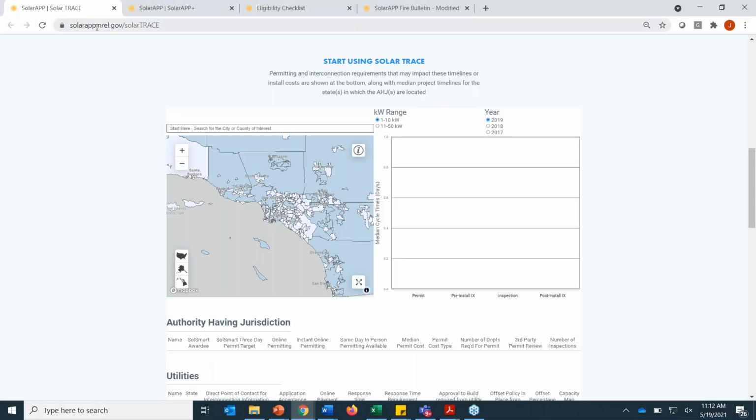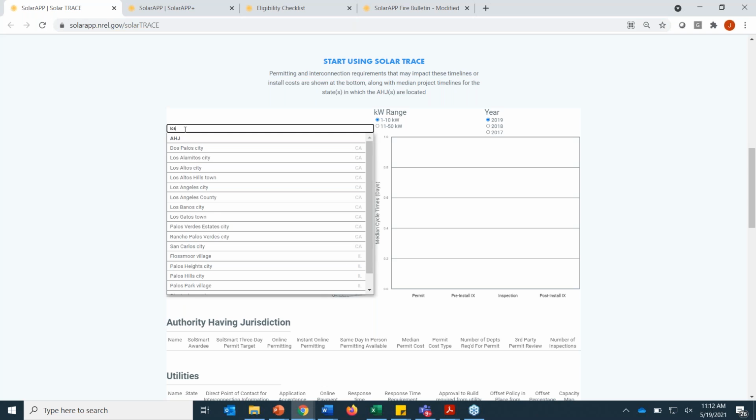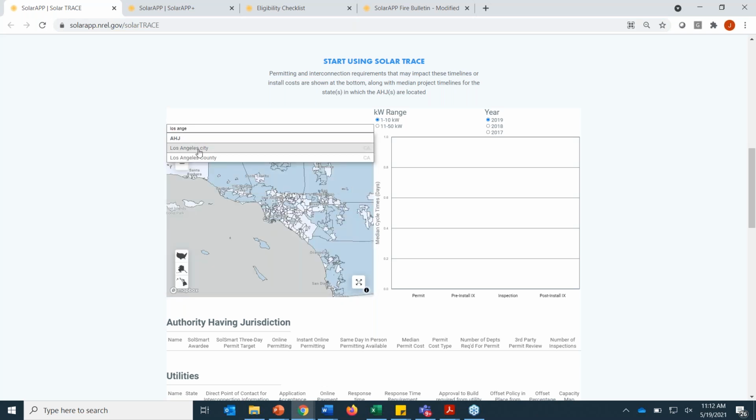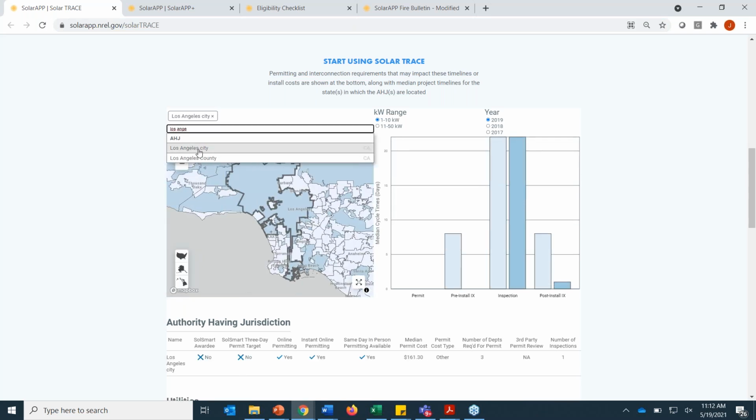And so again, thanks, Sam, for throwing that in the chat so anyone can get to it. It's also housed on SolarAPP, so that's helpful for folks. If you're already on SolarAPP, you can get to SolarTrace. So what does the tool do? You start by identifying a community for which you want to evaluate cycle time. So I pulled in Los Angeles here.